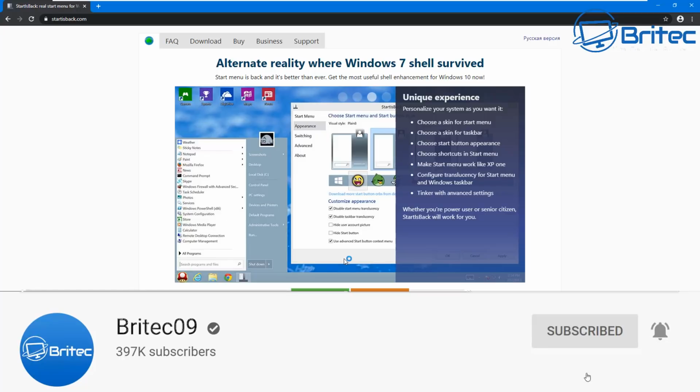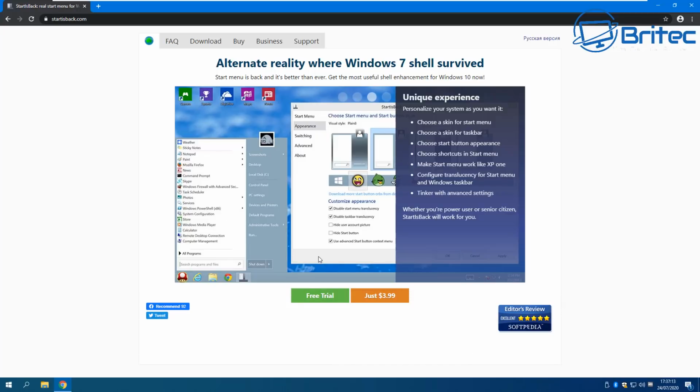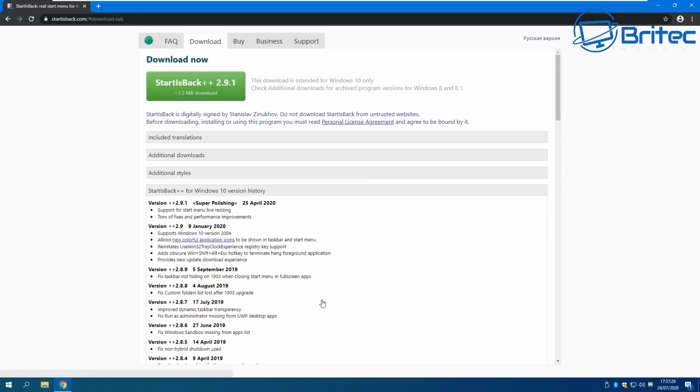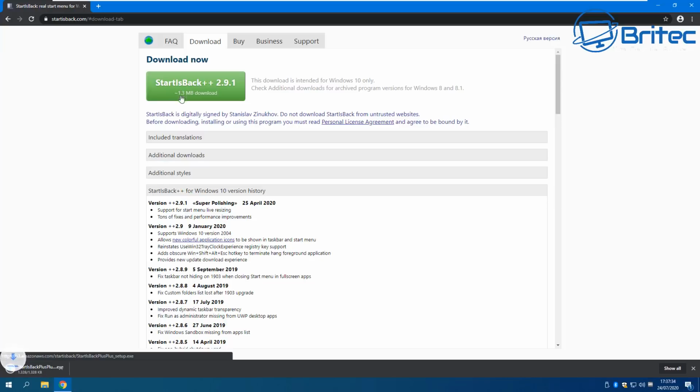It's not free, but it is only $3.99. But what you get is your start menu back to the way that you used to like it when it was Windows 7. So let's take a look at how we can go ahead and install this. You've got a free trial which you can take a look at to see whether you like it or not before you bite the bullet and spend your massive $3.99.